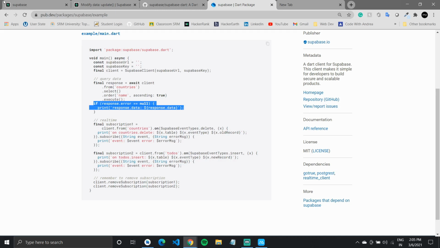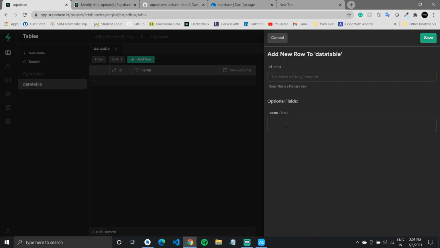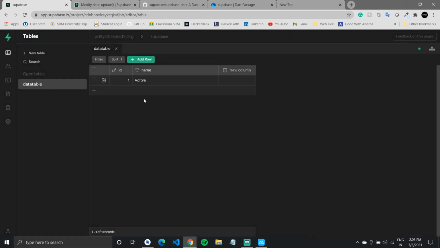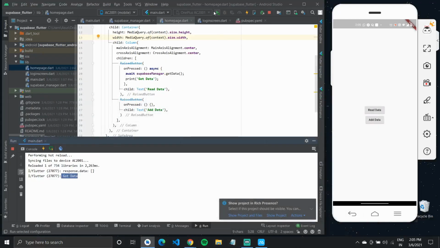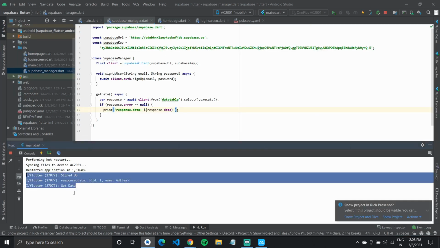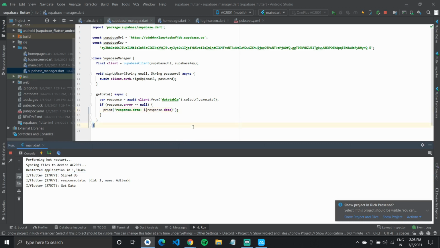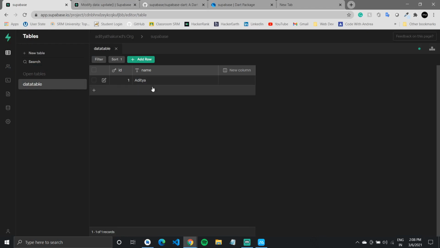So let's try to add something here. The ID value is already generated. Let's try to do Aditya. Save it here. So my table has my name right now. Let's again do a read data. Okay, so I got my ID and I got my name, right? I am able to get the data printed on the terminal. Let's try to create a function that would add some data within this table.